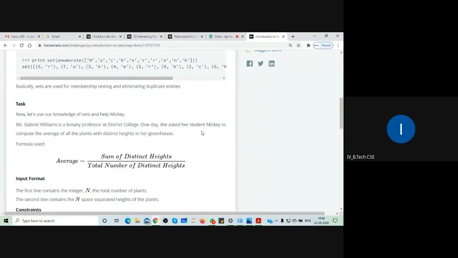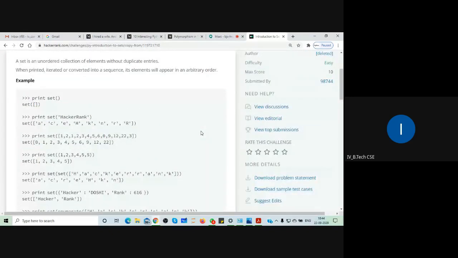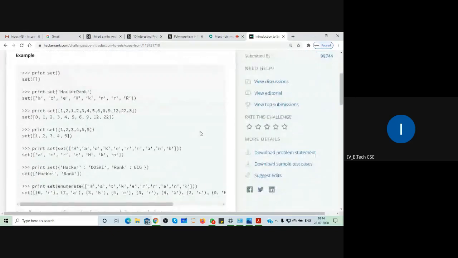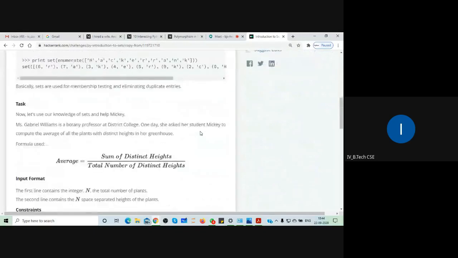Now, what is the problem? The task: let us apply our knowledge of sets to help. Gabrielle Williams is a botany professor at a district college. One day she asked her student Mickey to compute the average of all plants with distinct heights in her greenhouse.